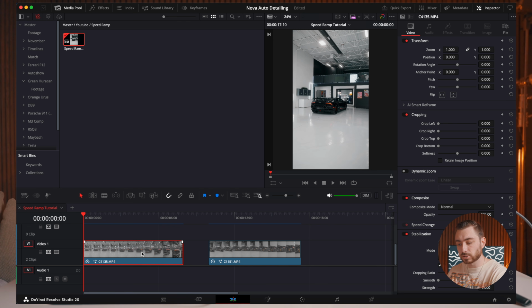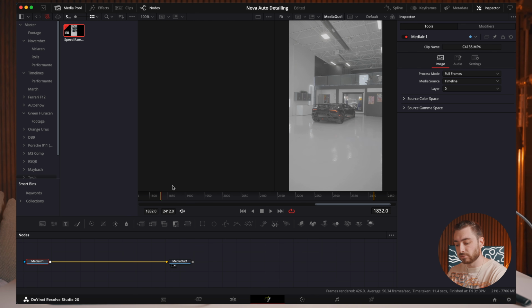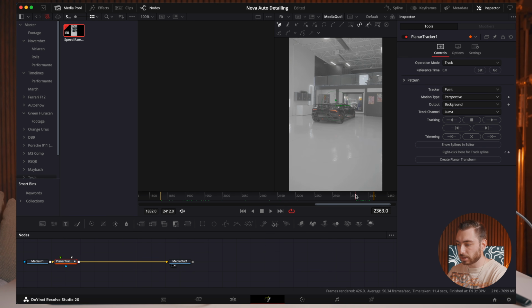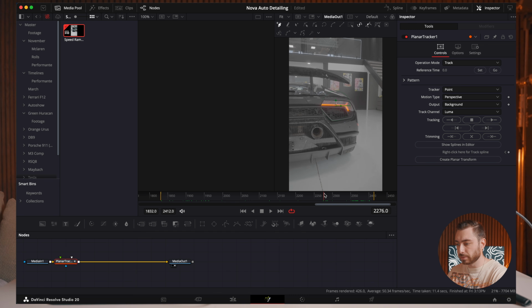First, you want to select your first clip and go into the Fusion panel, and from there you want to click Shift Space and search Planar Tracker. This is the one that you want. Click Add, and from there I'm going to go more to the near end of my clip just because I'm speed ramping into this tail light. And I'm gonna draw this box around the tail light because that's what I want tracked.